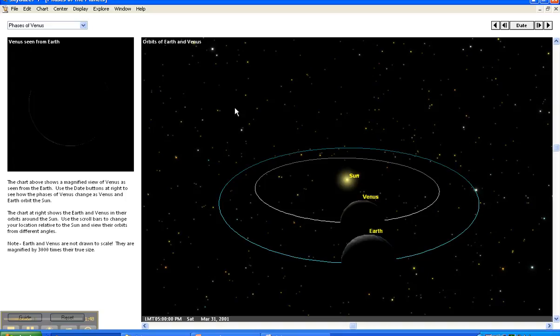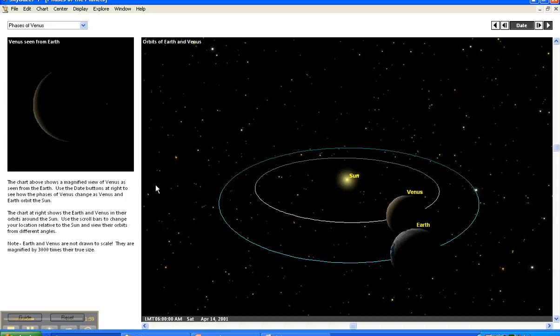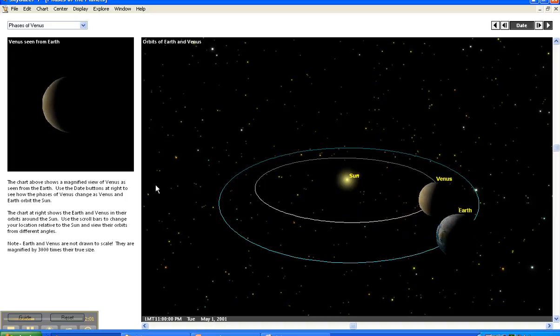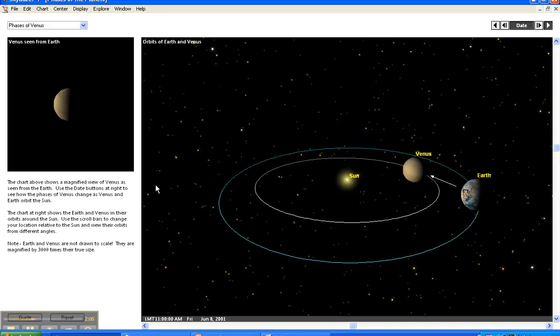Number 4, superior conjunction, real quick. That is when Venus is on the opposite side of the Sun from Earth. So if we hit the play button again, and as we're waiting, if you think about it, if Venus is on the opposite side of the Sun, Venus is going to be the furthest away from the Earth. And then if we're able to see Venus in its orbit at superior conjunction position with the Earth, we're going to see the half of Venus that is illuminated.